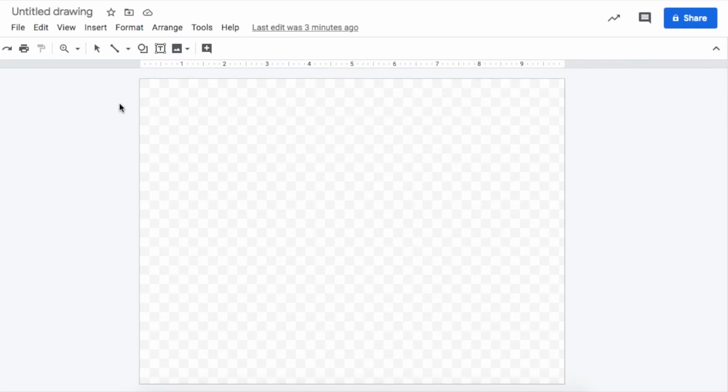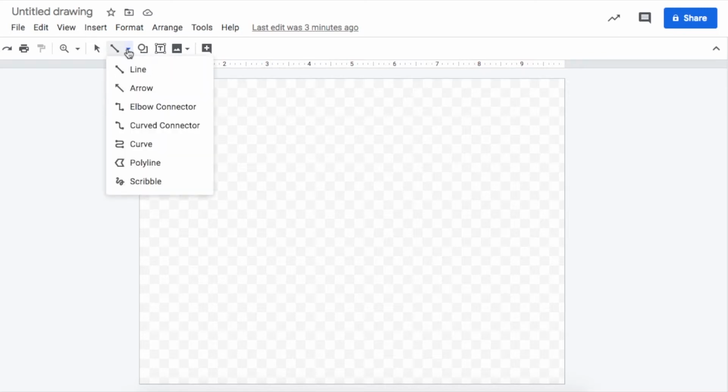So the first thing we need to do is click on our line tool. If you look, there's our arrow, there's our line tool, and right next to our line tool, there's another little triangle. And when I click on that triangle, you can see that there are different options that pop up underneath. So I see line, which we learned how to use yesterday.